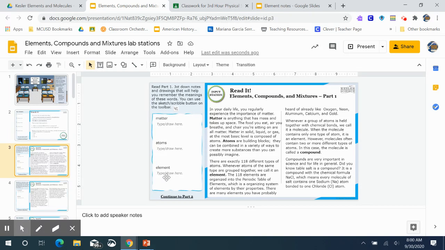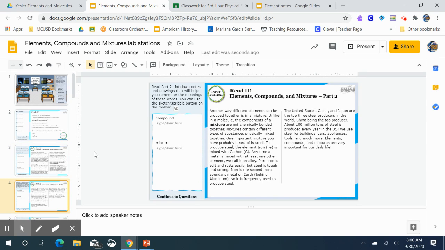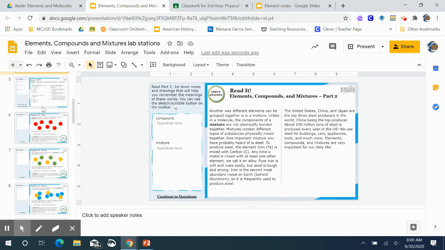Then you're going to read it. Here you're putting notes from your reading. You can type notes in or you can put a picture in there. This part is for you to help you remember what you're reading. And the same thing here.